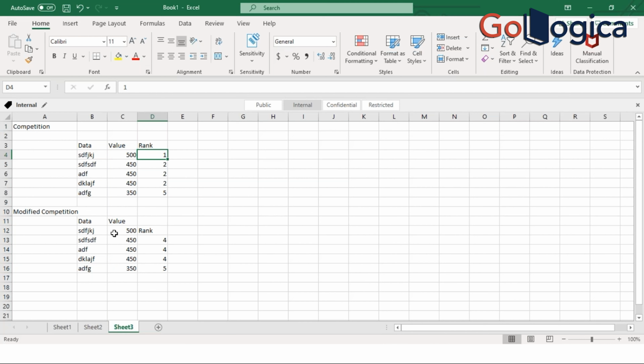But in the case of modified competition, it is the other way around. It is taken from the last rank, like fifth rank is assigned, and there is no fourth rank, so it will assign that fourth rank to these three persons.